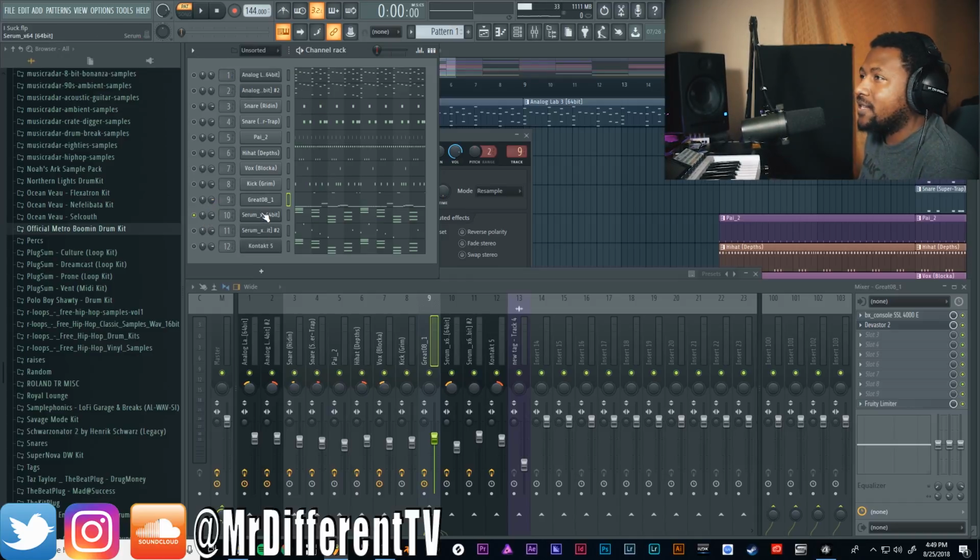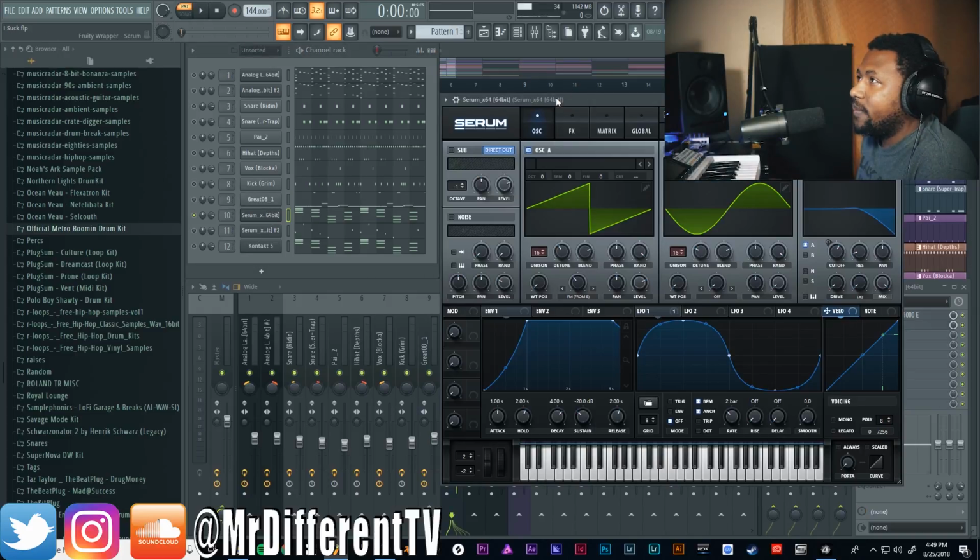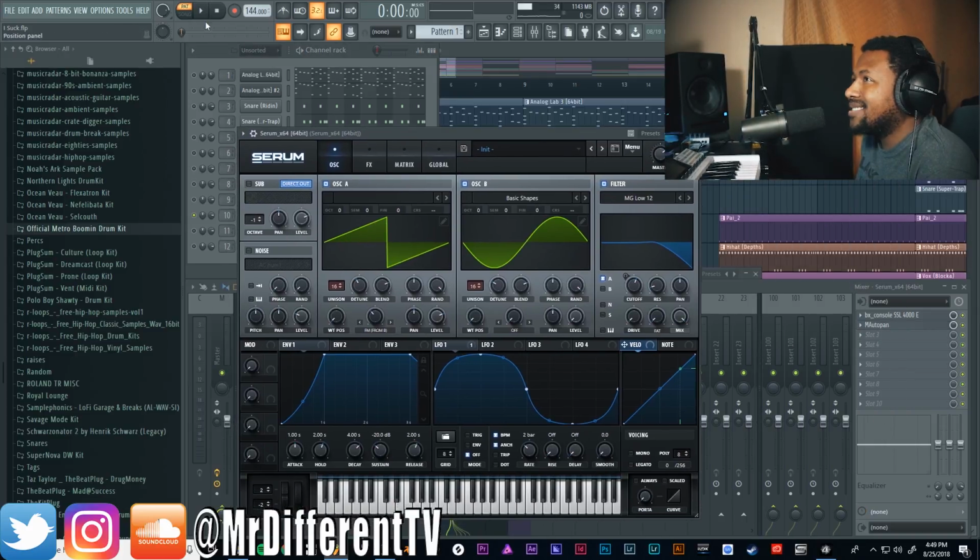So now we got a pad sound that I created inside of Serum. I just opened up Serum and created this nice little pad sound.